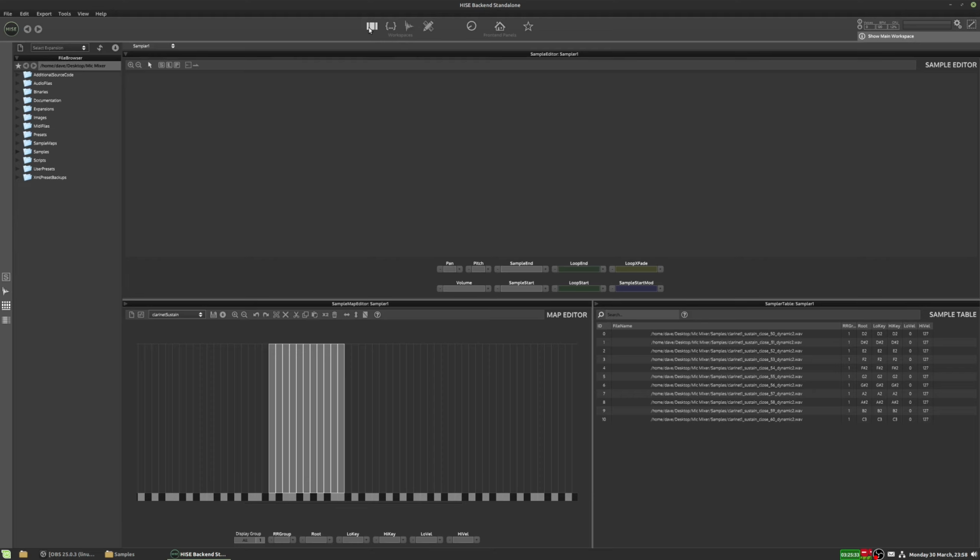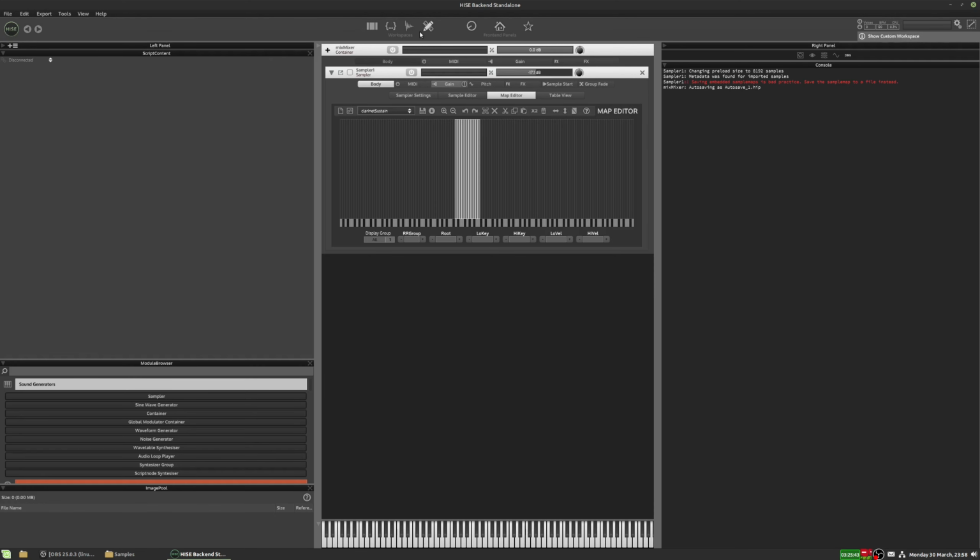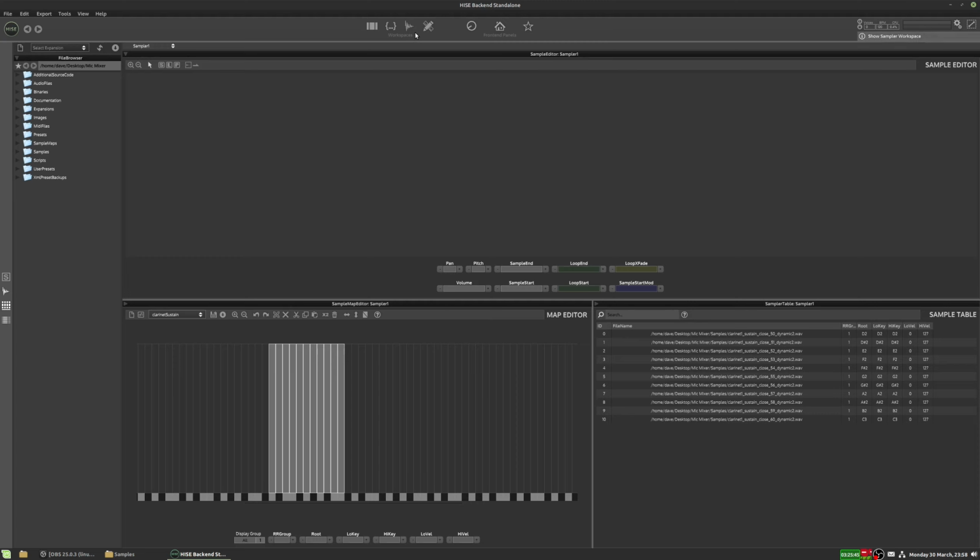Now sometimes what I've found is after I've done the merge, if I try to play the notes, let's see, let's turn the volume down here. It will not always play them.